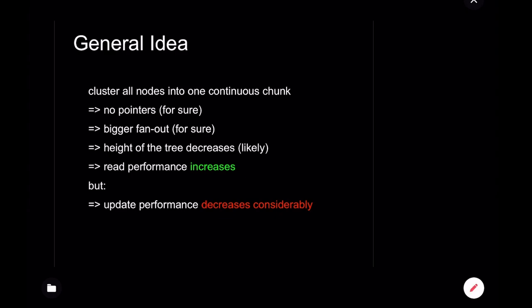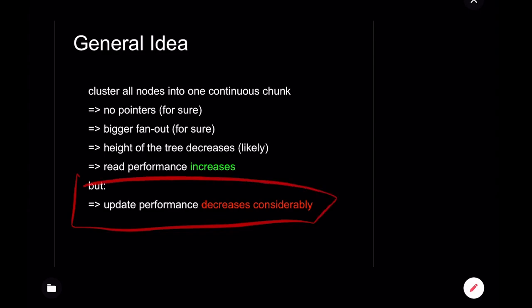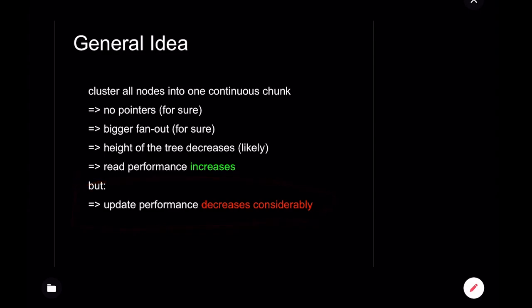And of course, there's a price we pay here. The update performance decreases considerably. Update not in the sense that you assign a different value to a key, that's all fine. But if you do a structural modification in the tree, be it through splits or merges, that is awkward in such a tree.